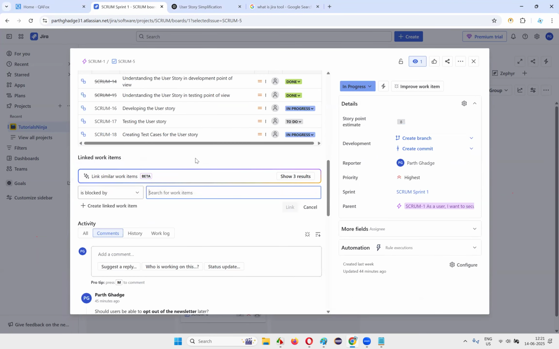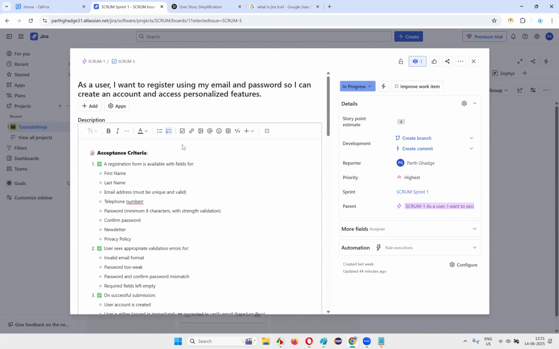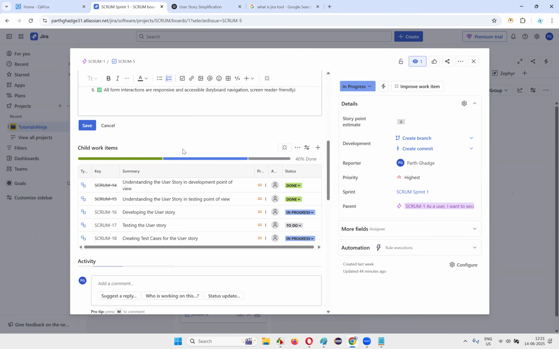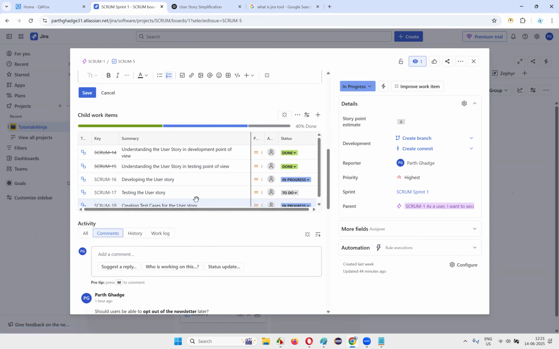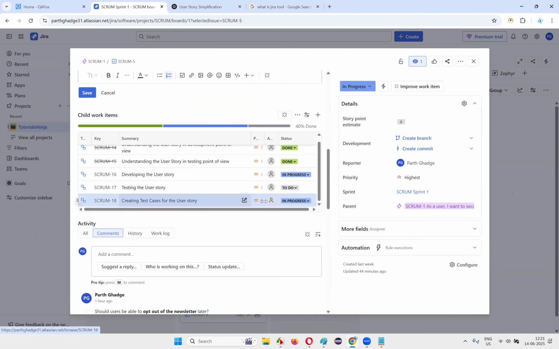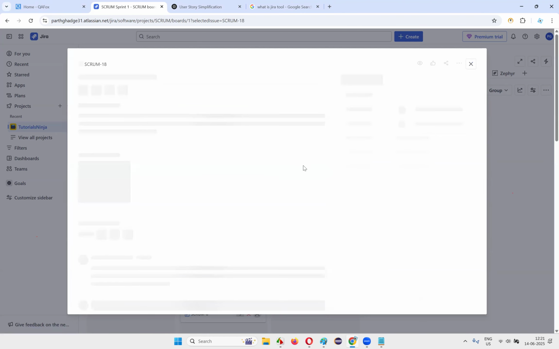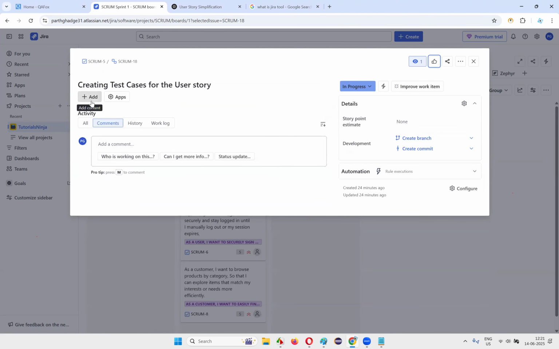Link work item. No, this is not the one. Creating stories. It's the creating the test cases. Creating test cases. And here, add.